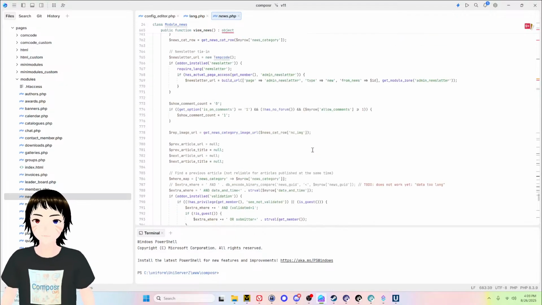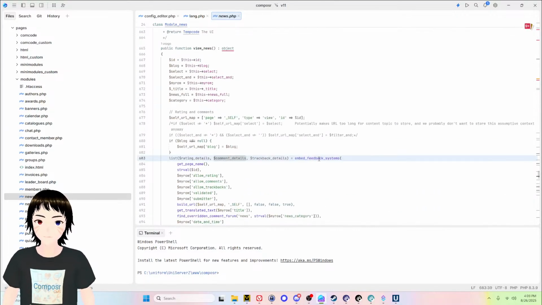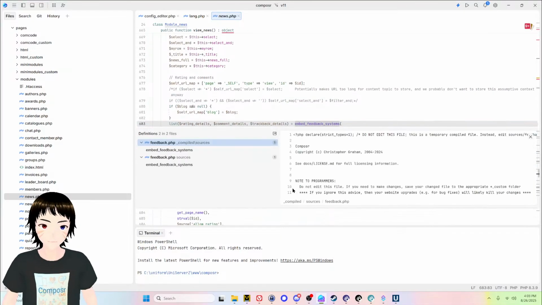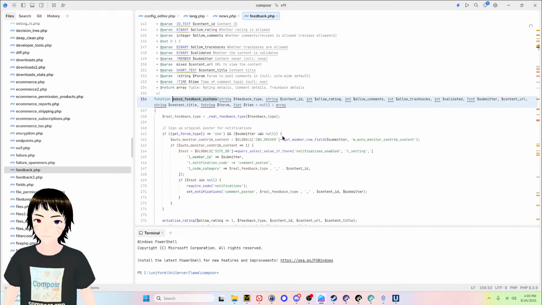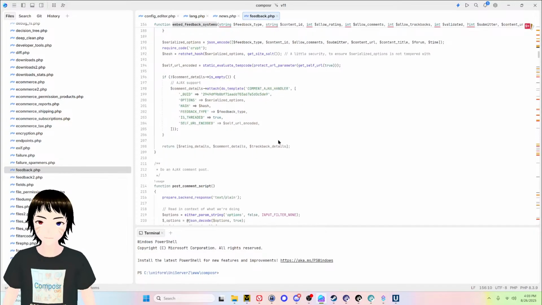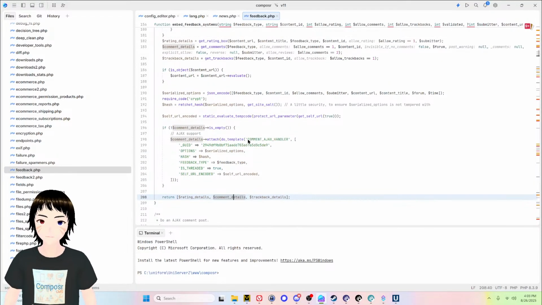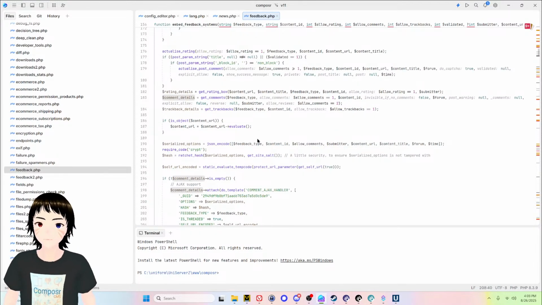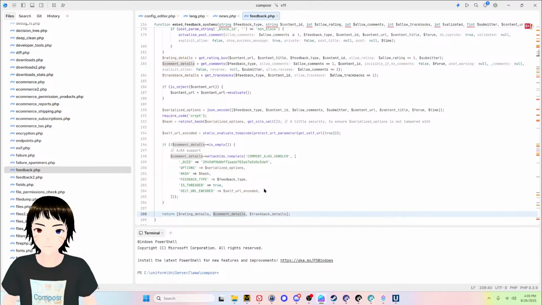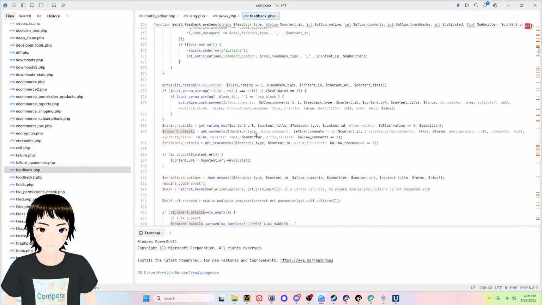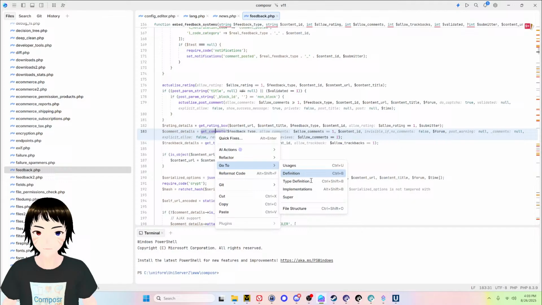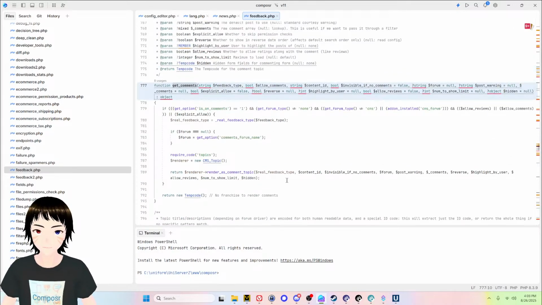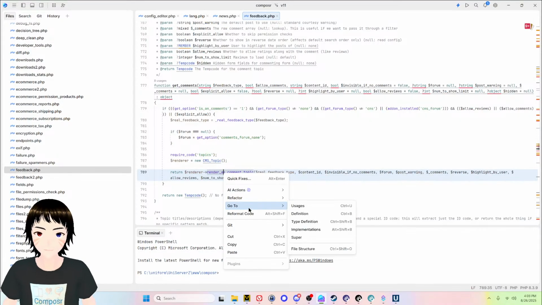Okay, so comment details would be embed feedback systems. Comment details here, do template comment Ajax handler. Get comments. Oh, we're also, okay, comment Ajax handler. So now get comments. Render as comment topic. Renderer is new CMS topic. Render as a comment topic.